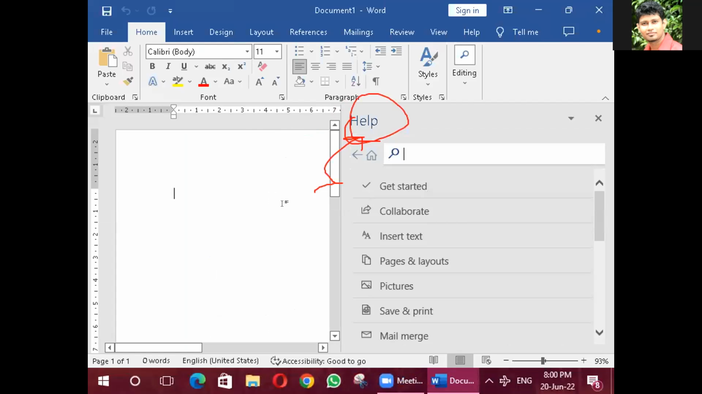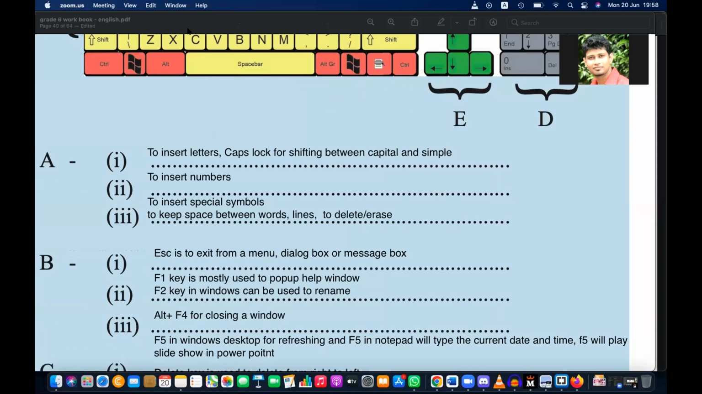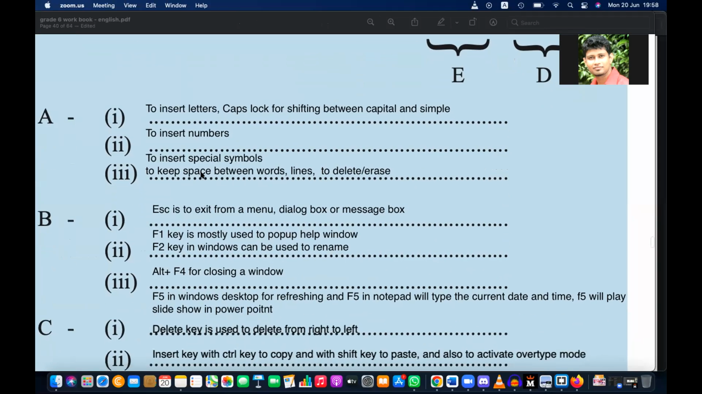Okay, so that is what I want to show you. Now you know about this, right? Practically, when you are doing individual practical, practice this with your teacher. Now you know the usage of the F1 key, F2 key, F4 key, F5 key.